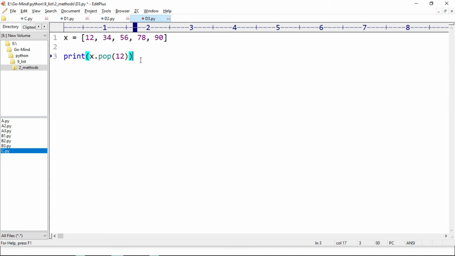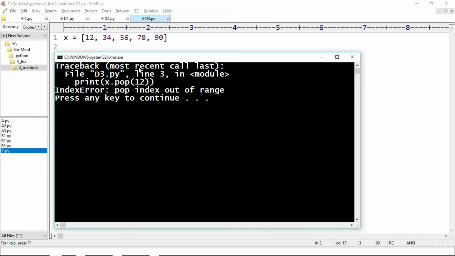Running d3.py. Okay, we are getting index error again. See, the last example is not very much different from this one. In pop method we have to pass the index. Here our index is out of range, and there our index was indirectly also out of the range. In both cases our index was somehow wrong, so that's why we were getting index error in both the cases.